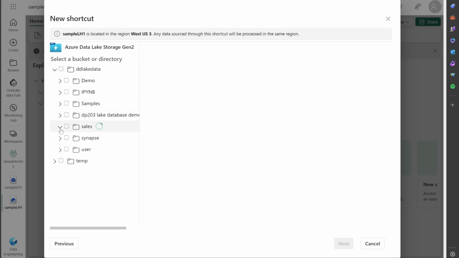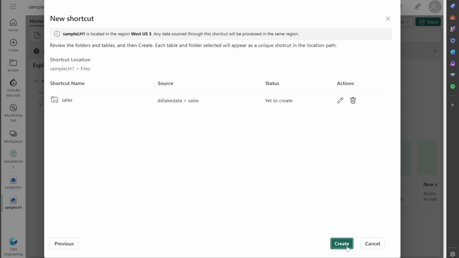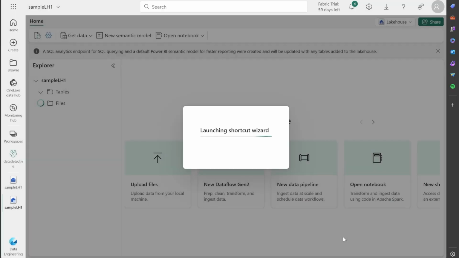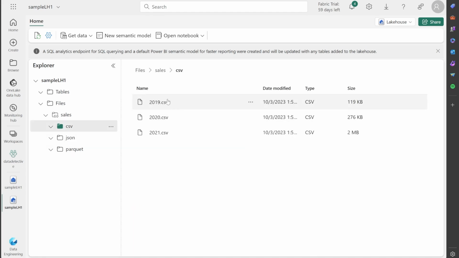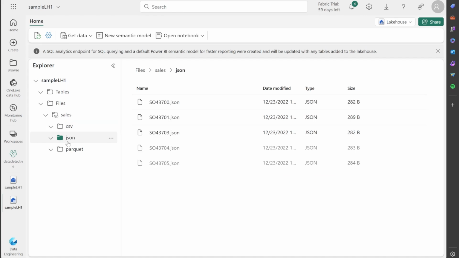I'll navigate into the sales folder and just check mark this. This has CSV data, JSON data, and Parquet file information in it, but we'll go ahead and click next, and then we'll create this. And that's it. That's all it took for me to create the shortcut. Now when I go in here, you see that I have my CSV data, my JSON data, my Parquet data. So these were years of data.